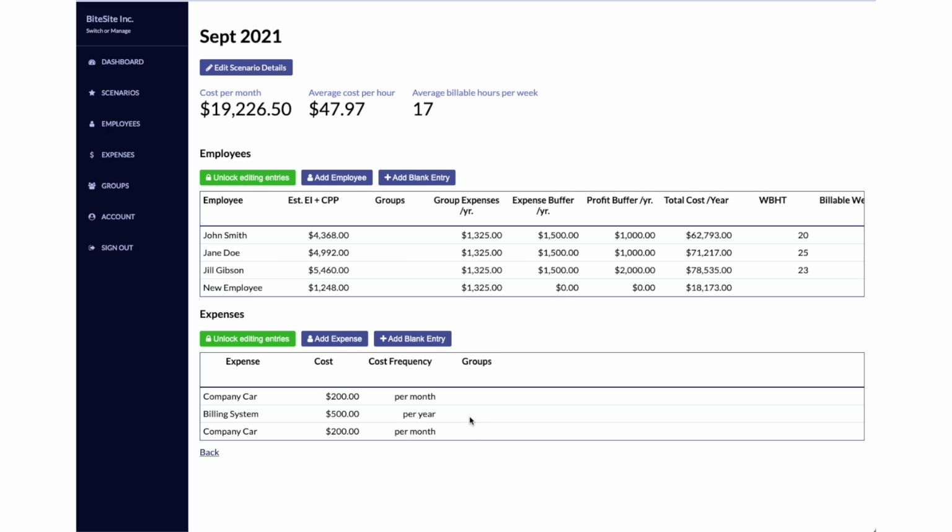So up until now, we've been putting some group expenses down here at the bottom. And what's been happening is you can see these are getting evenly divided among the employees here, right? So, the company car, we split that among everybody. The billing system, we split that among everybody. And the second company car, we split that among everybody.